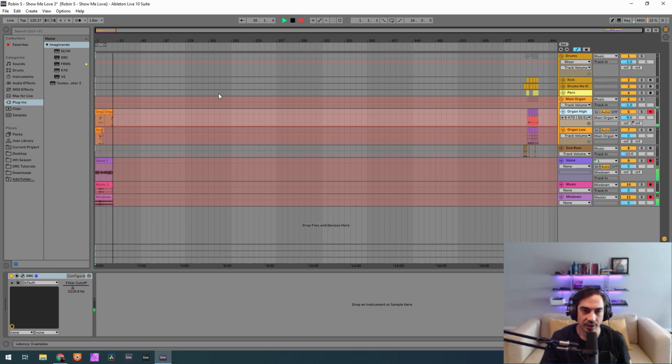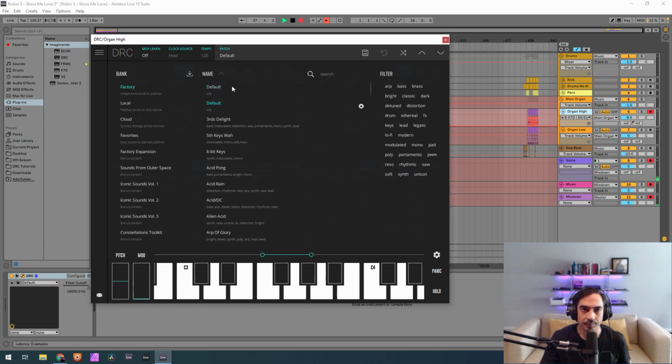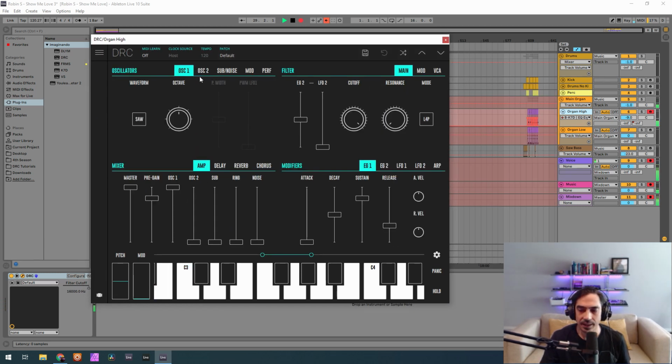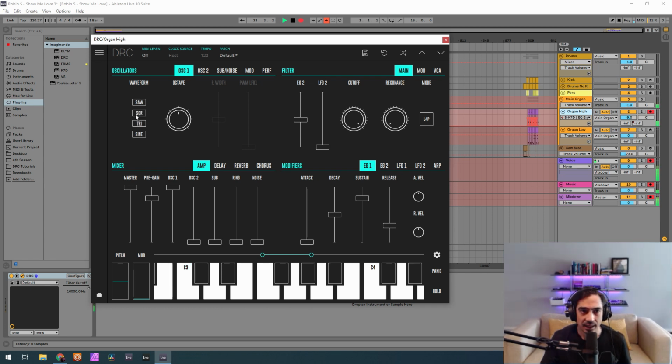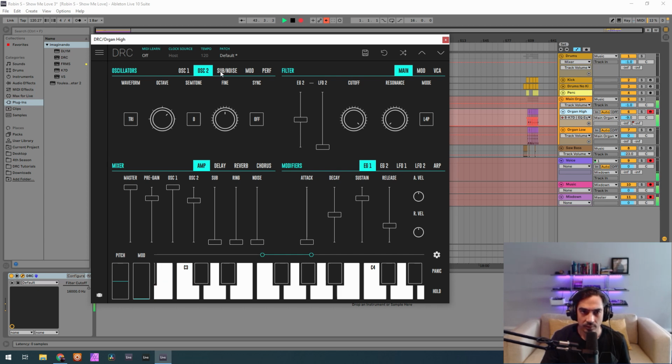Bring back the default patch. First thing I'm going to do is change the performance mode from poly to mono because we're going to have to use that little click on it, and change it to a square on the first oscillator and raise it 2 octaves like this. Now let's raise the second oscillator to 759, and change it to a triangle. Now raise the sub oscillator to 469 and drop 1 octave.